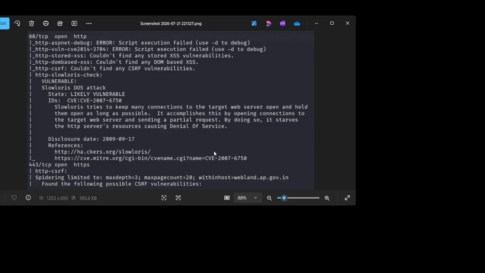Actually, I'm scanning a government website from Andhra Pradesh. I found a vulnerability, and what this vulnerability means is a slowness vulnerability. I found this vulnerability on the government website.